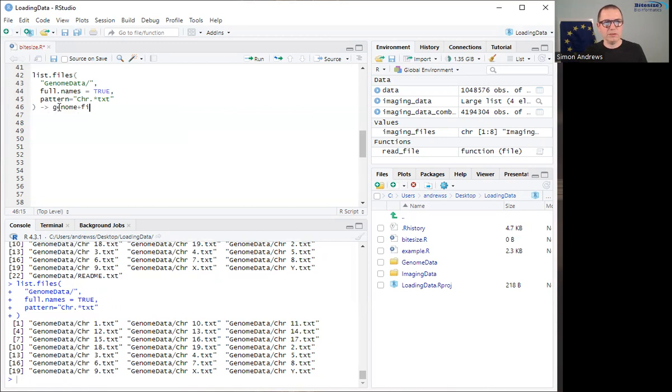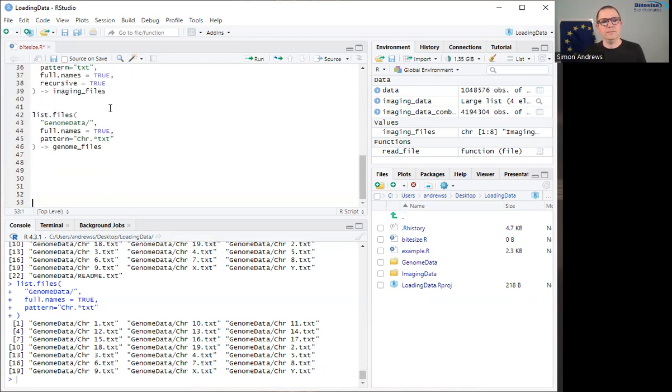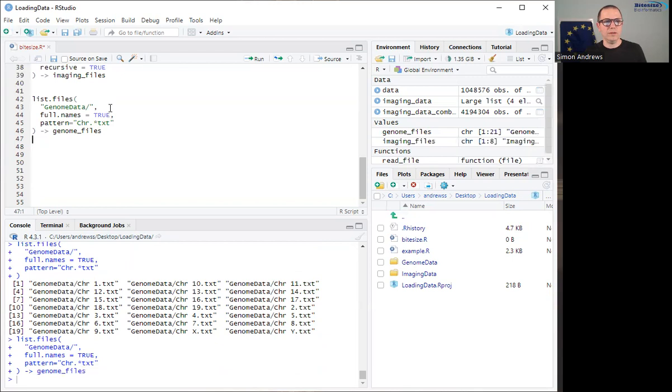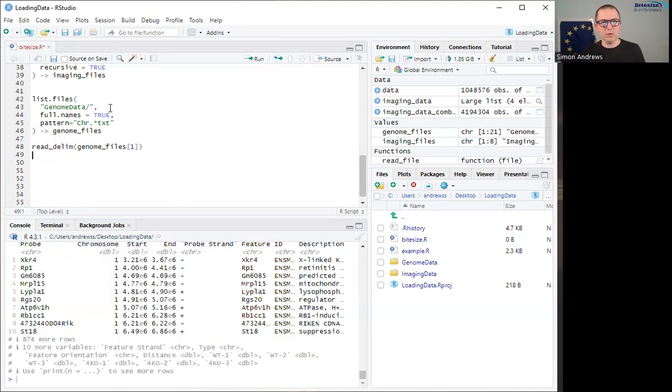Right, that's going to go into genome files. So let's run that. And again, I can load one of these. So let's load the first of these genome files, just so we can see what's in there. Let's see the top on here. Now it's quite a big file, so what I'm actually going to do is pipe this to the view function so I can see it in the little graphical viewer.